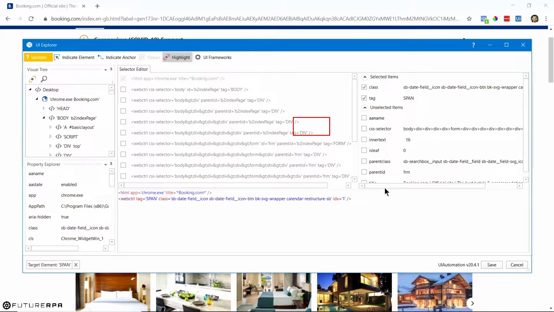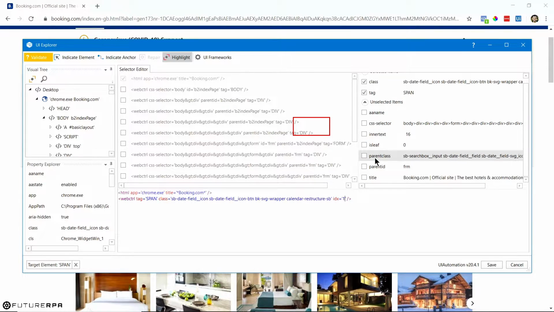So I'm going to keep this to a 1. I think if you have it as a 1 or a 2, it's still going to work, but I'll just keep it to 1 in this case. So you could also select other properties like the CSS selector or the parent ID, but looks like having it like this works just fine.